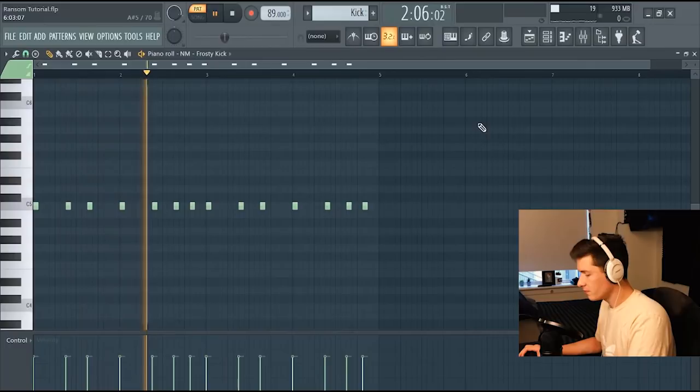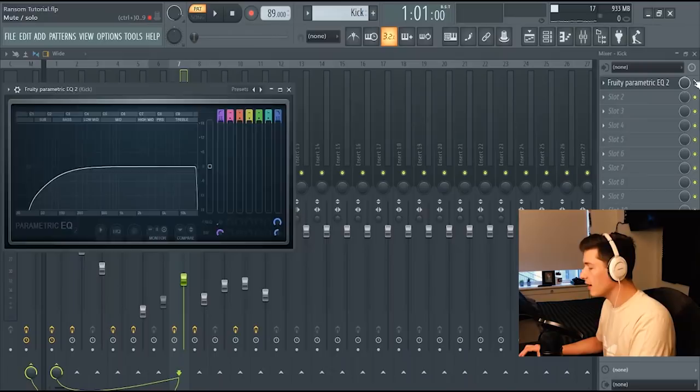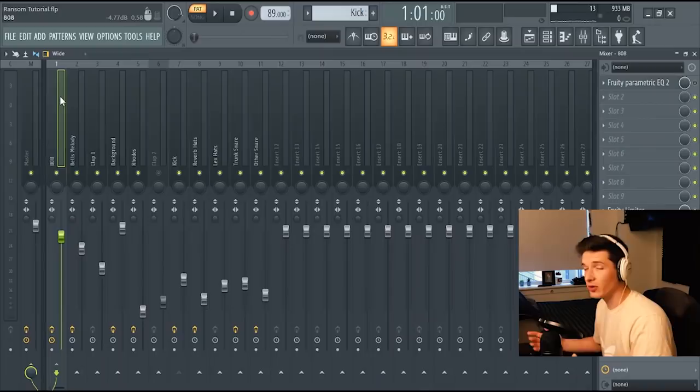And then for the kick, I EQ'd up the lows. That way the 808 has some room to play. And then, of course, I sidechained it to the 808. If you don't know what sidechaining is, link in the description. Basically makes your 808 sound sexy.